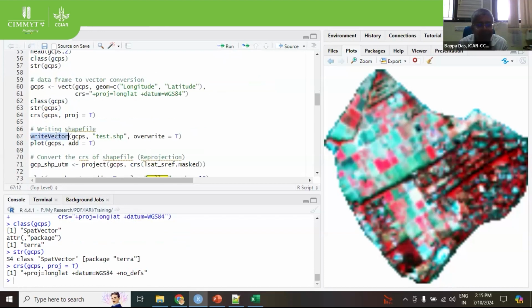Also, we can write this vector file. For that, the function is writeVector. Then you have to provide the object name, then the file name within inverted commas, and you can use overwrite equal to TRUE. Suppose this file already exists in your folder, so it will show some error. So what we are telling explicitly is that you overwrite whatever existing file there is with the current one. So I'm not writing this one.